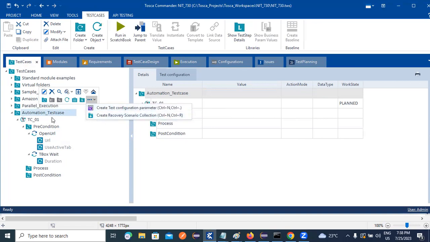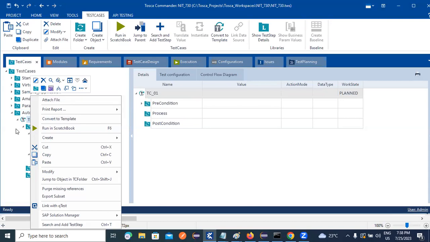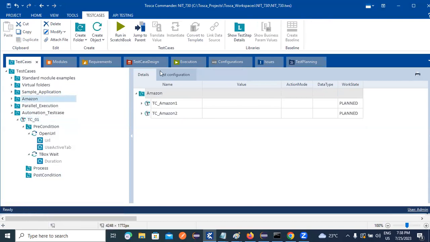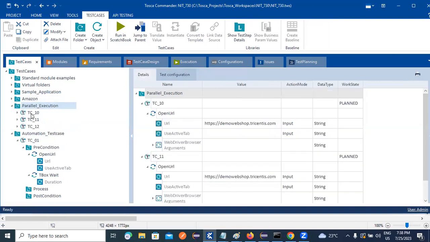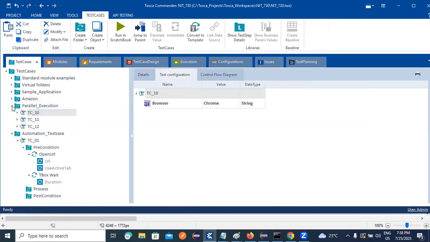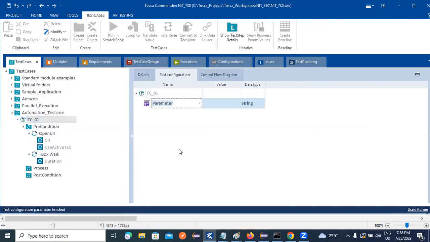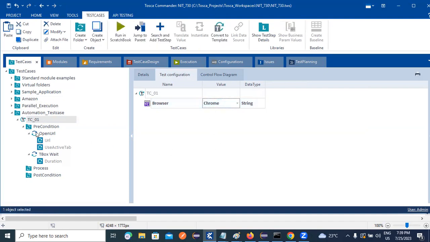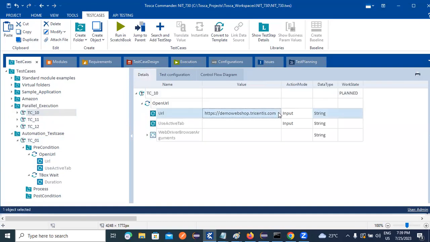one test configuration parameter. Listen, like here. Before creating, we need to provide one test configuration parameter. Right click on your test case, click on this one. Here we need to provide the browser, and here we need to provide Chrome. And after that, you provide the application URL.